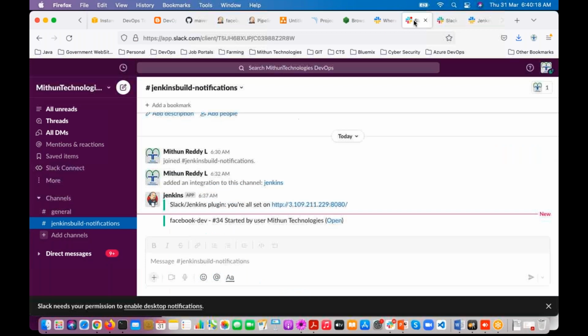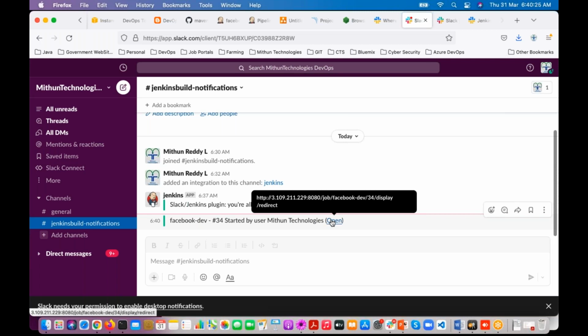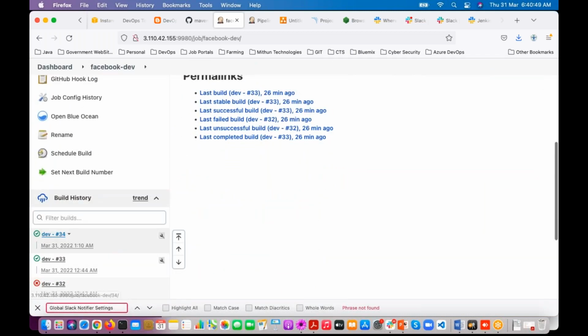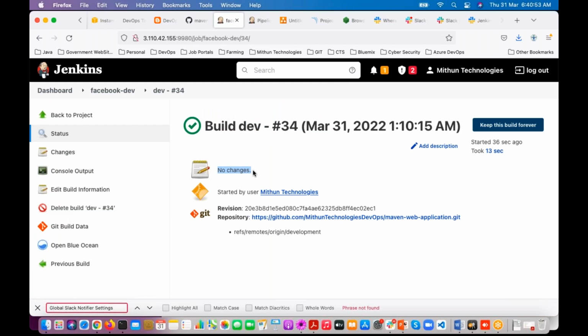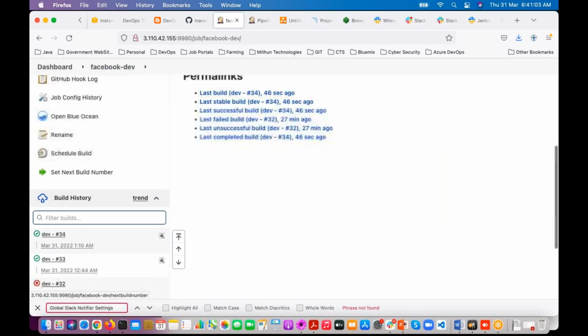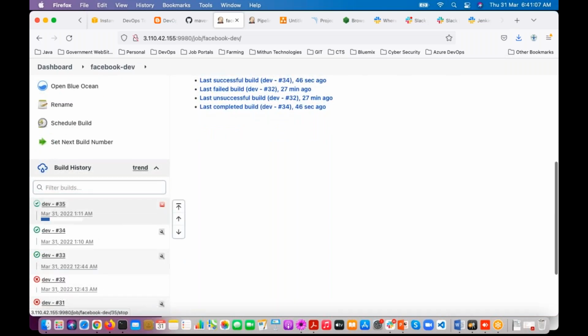If you go and see here, Facebook-dev job started by this particular user, right? See, Facebook-dev job successful. No tests found, no changes. If any changes are there, in this particular build these many files are changed, it will display here. Currently in this particular build number, you will see no changes because we didn't update anything. Yes or no? So again, I'm going to trigger. Click on build now, and I'm going to cancel this one now. I'm going to abort.